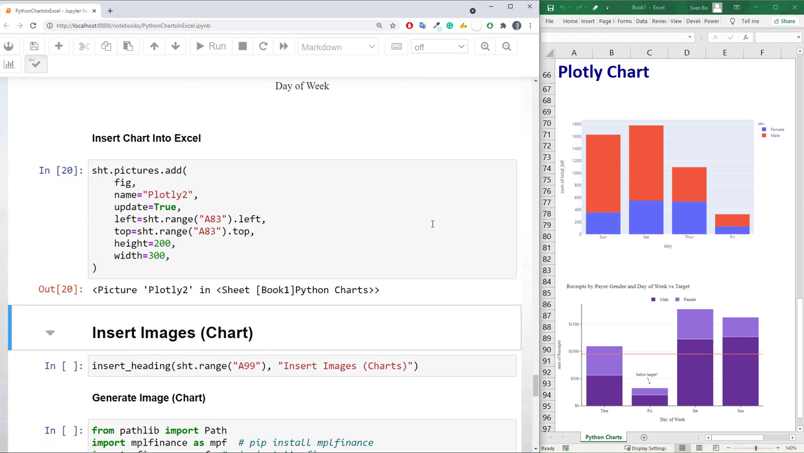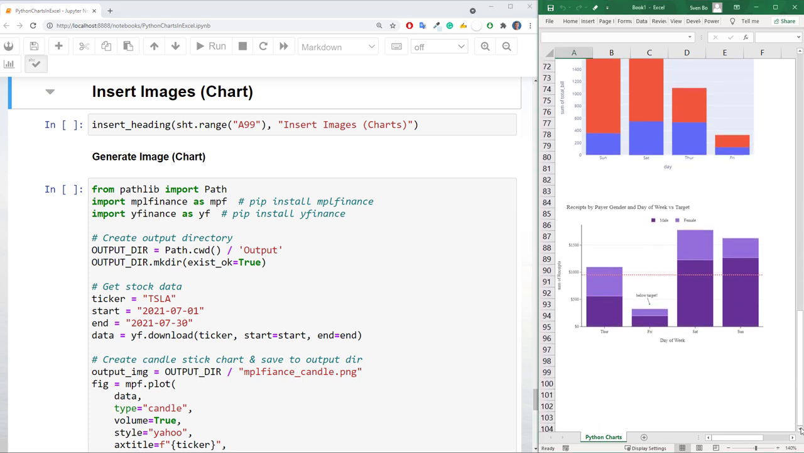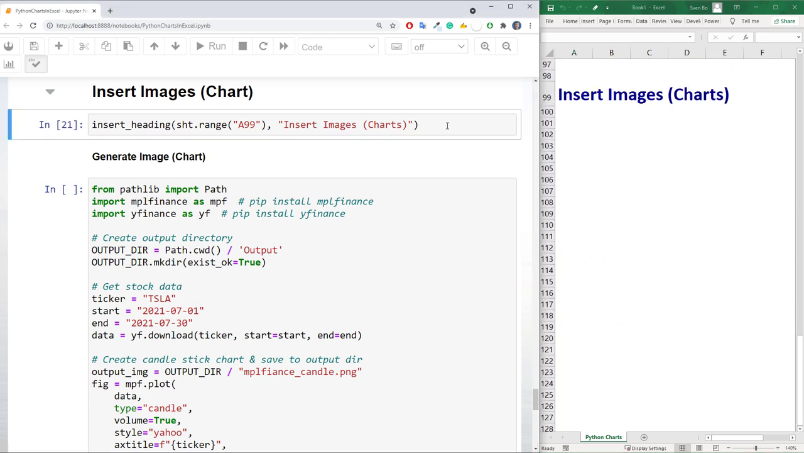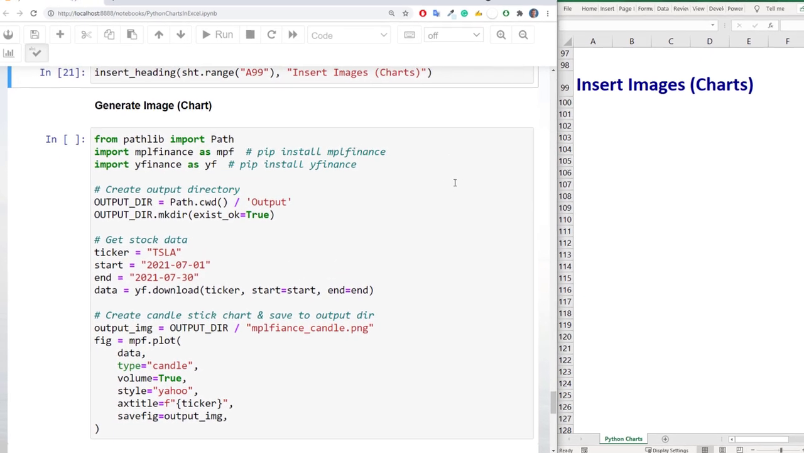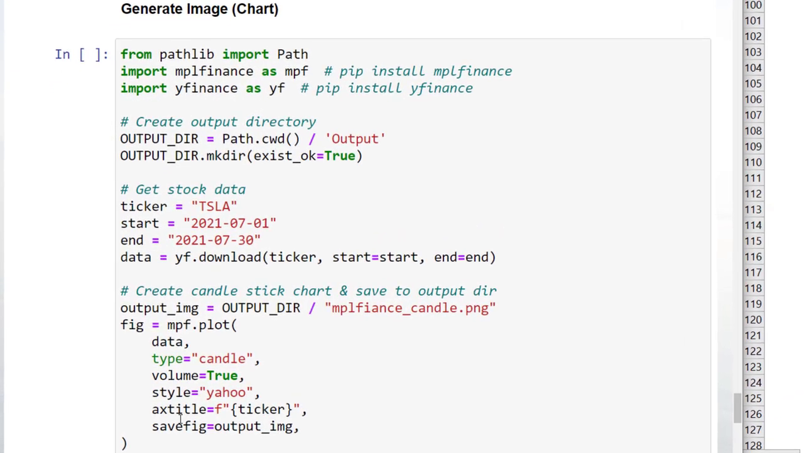Yet, you're not only limited to matplotlib, seaborn, pandas or plotly charts. Many plotting libraries are allowing you to export charts as an image. In that case, you could insert the picture as we have seen before. To demonstrate this, I'm going to use the mplfinance module to plot stock data. Additionally, I'm going to import the yfinance module to retrieve stock prices.